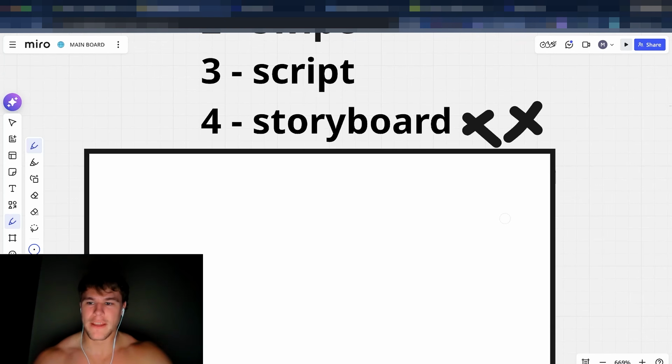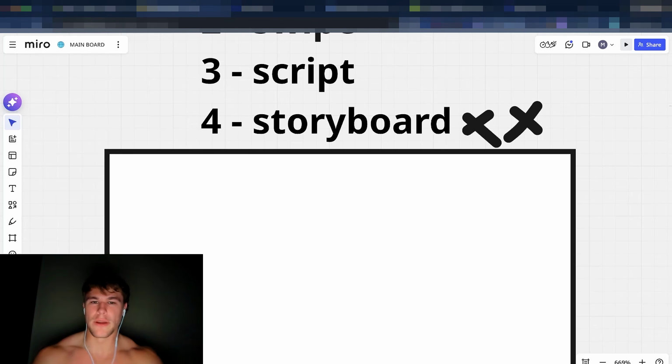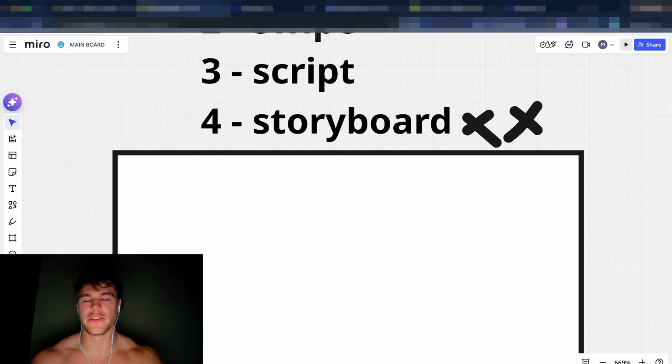In fact, I made something for you guys that is so incredibly easy to take a script and immediately storyboard it so that you can whip out these AI ads incredibly quickly. And I built all of this into a Claude skill. So let me show you exactly how it works.